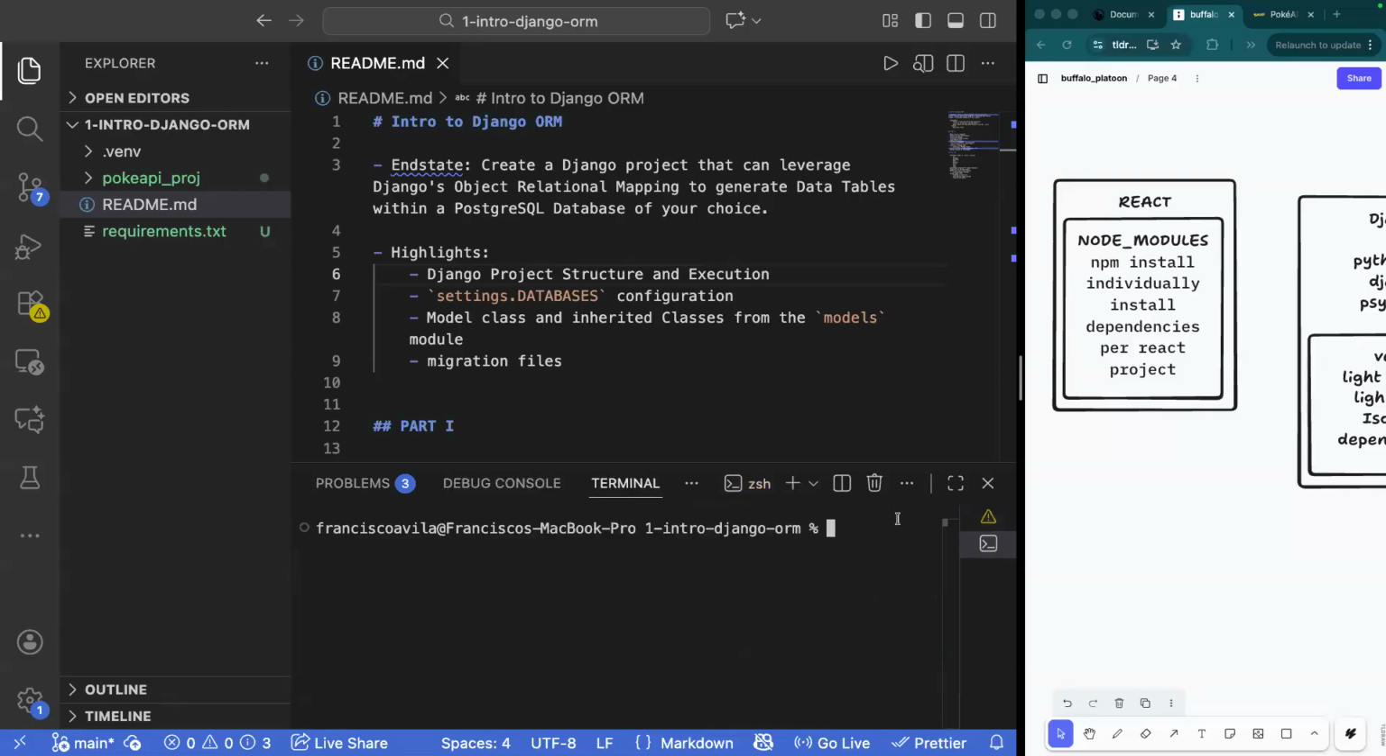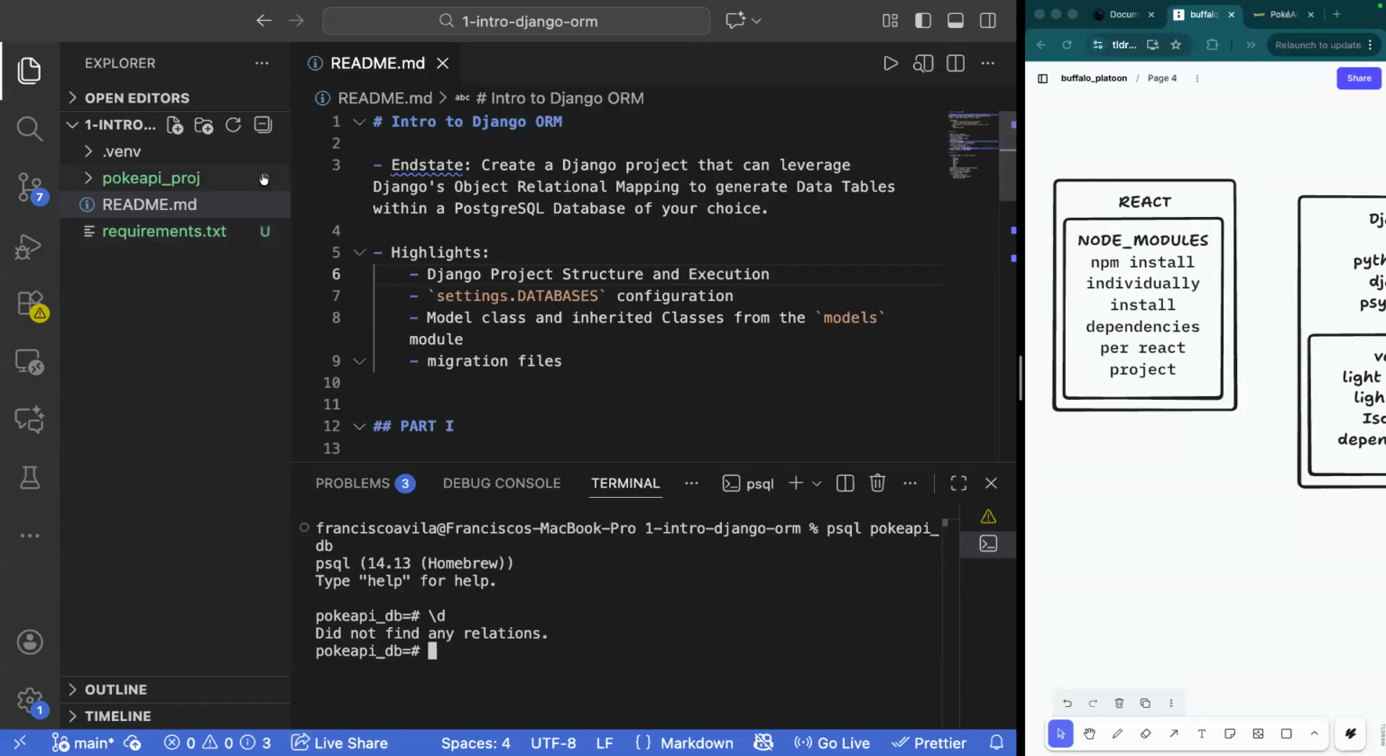Now I can bring up a separate terminal and enter it. So I'm going to say PostgreSQL Poke API DB. And you can see that I've entered the Poke API DB. If I run \d, it's going to tell me there's no relationships found, which is perfect. That's what I expected because I have nothing connected there yet. But I want to connect this to my Django project.